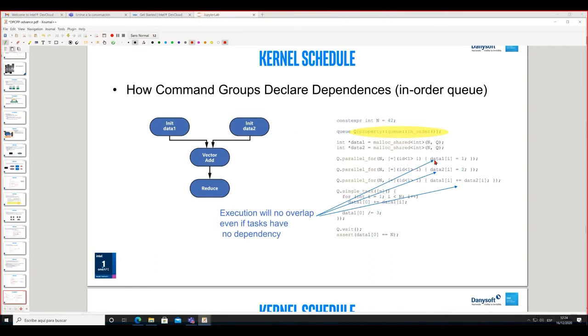So in this case, for example, we are creating 3 different kernels: first kernel, second kernel, and the third kernel. In the first one, we initialize data 1. In the second, we initialize data 2. And finally, in the third, we are using data 2 that was created previously. And we are writing in data 1, but we also need data 1 from before because there is a plus-equal operation.